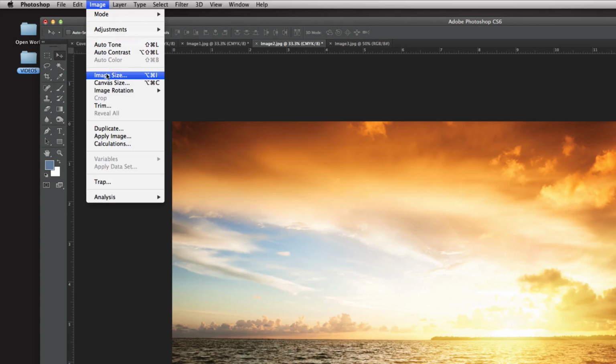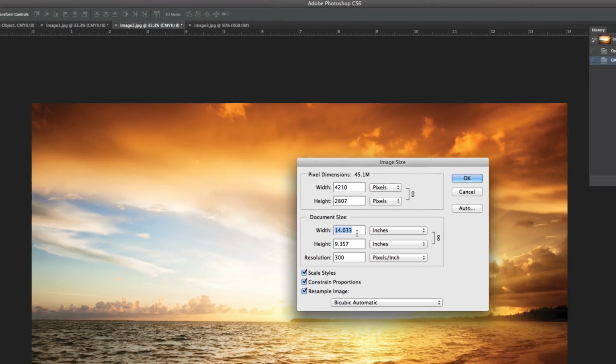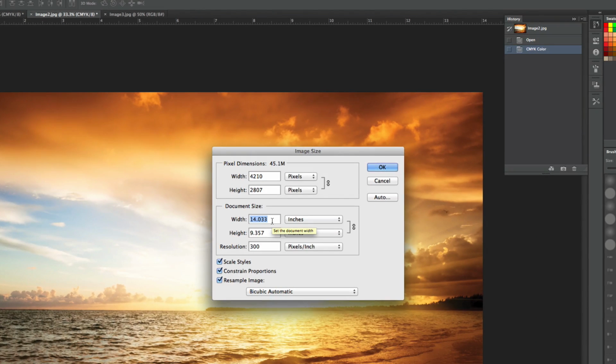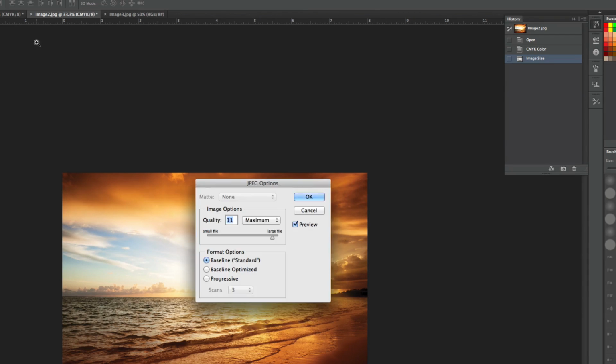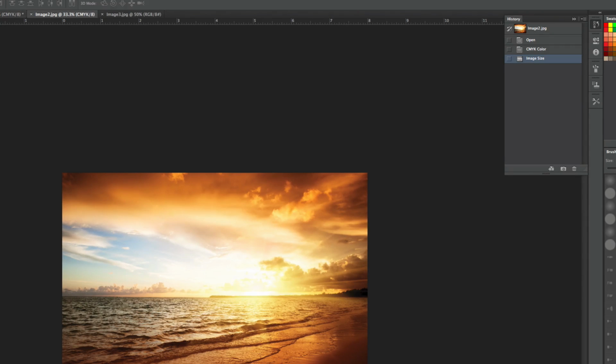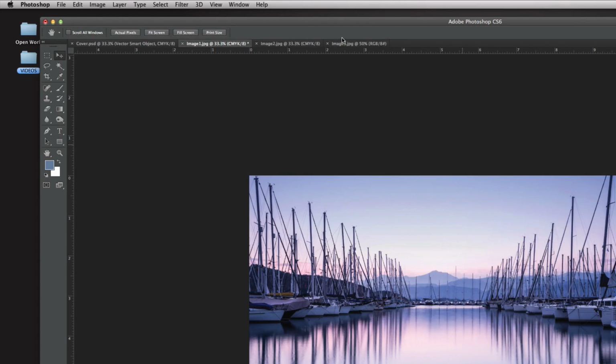So I'm going to hit OK, and I'm going to do that for the other two images. Remember CMYK mode. Now Image Size, I'm going to come down to, say, about 8 on here. I'm going to hit save. Save the first one.